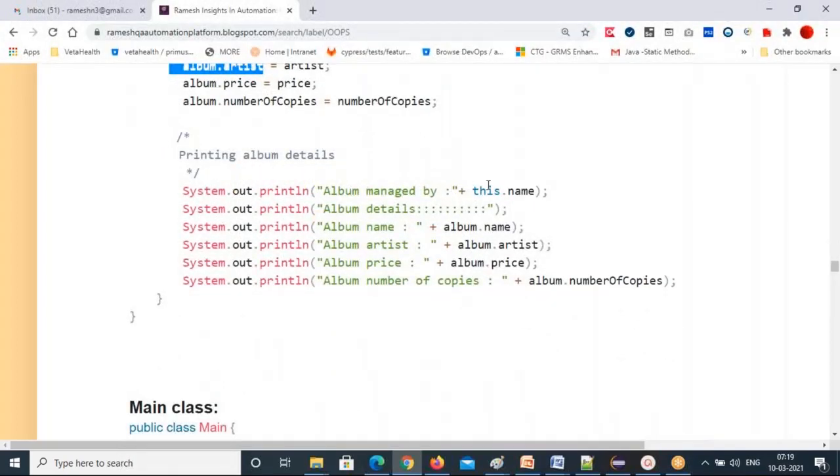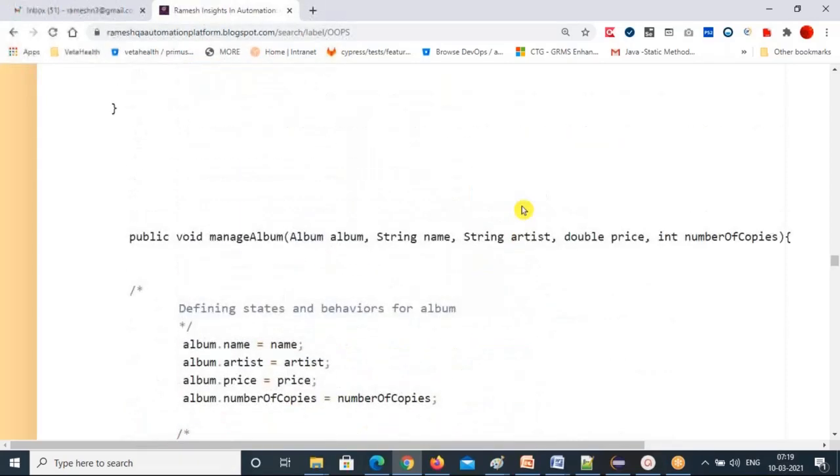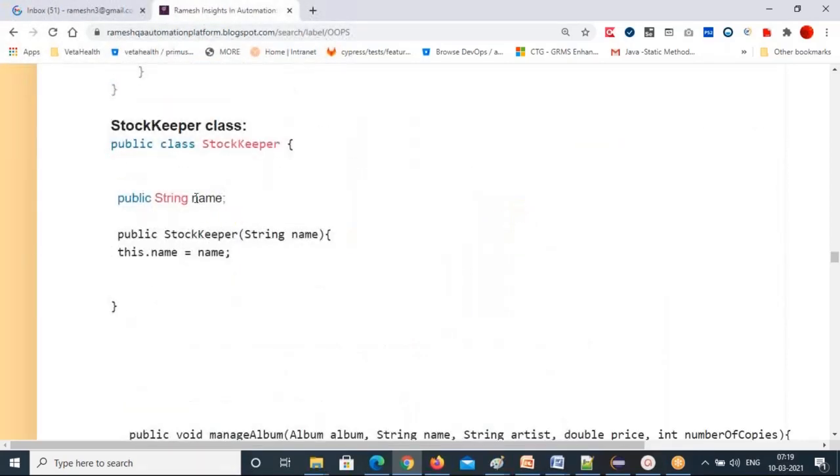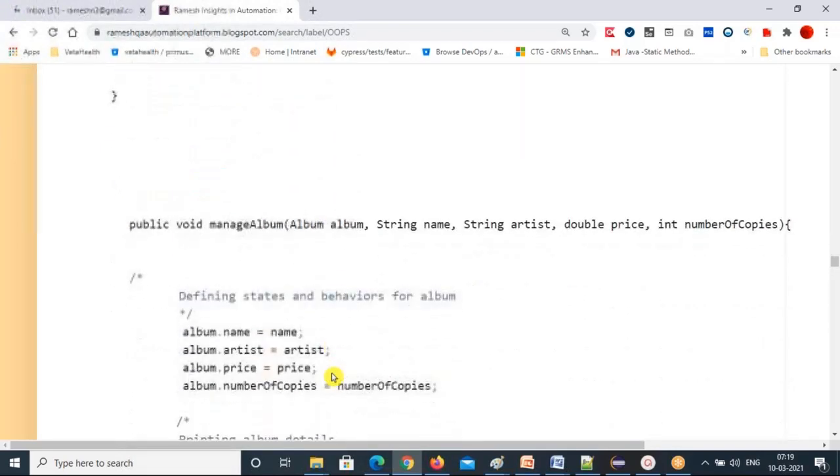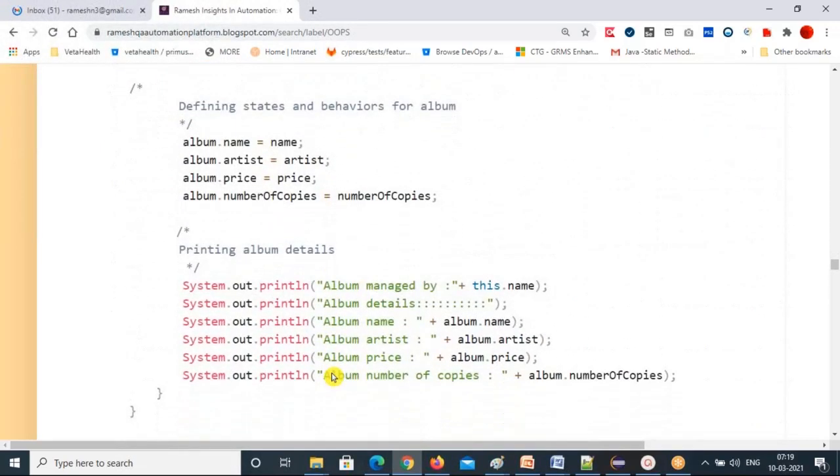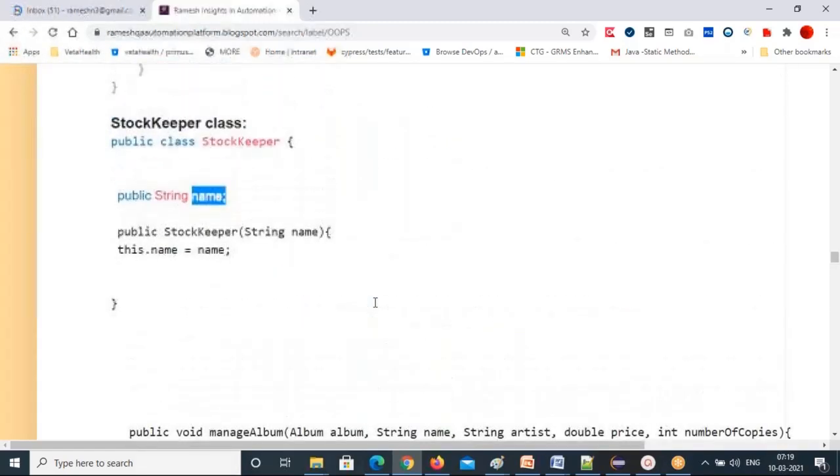So album managed by this dot name. This dot name is the stockkeeper name that will be represented. So this is representing the current class object. What is the current class now here?